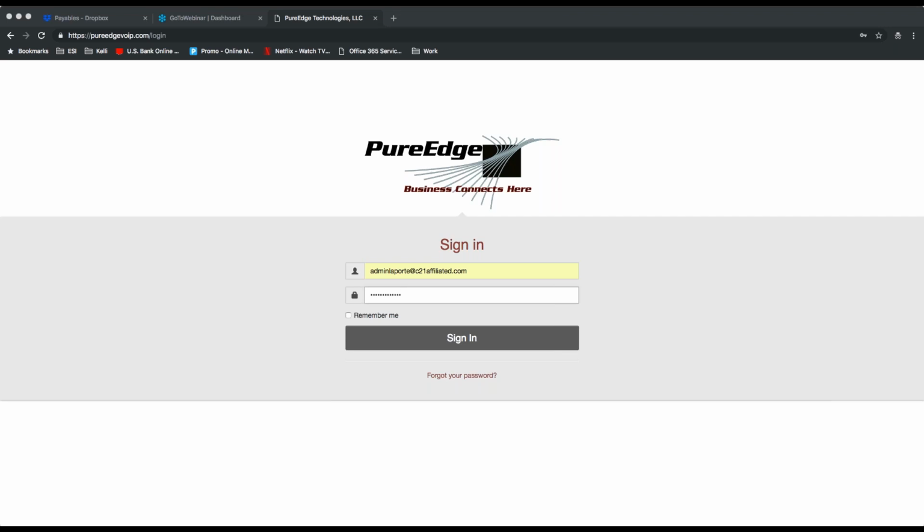auto attendant. So anyway, when you log in for the first time, if you haven't logged in yet, your username is your email address, and the default password is C21 affiliated. The C and the A are capitalized. When you first log in, if you've never logged in, or haven't in a couple of months, this next screen is going to be new to you.